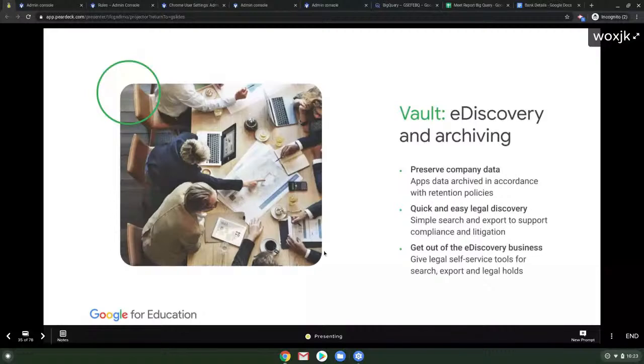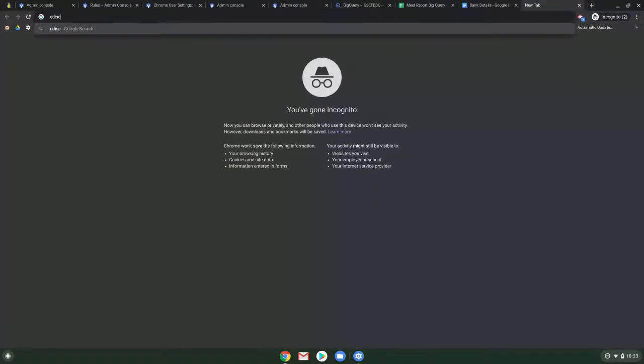Cool. And then another really great feature that we have is Google Vault, which is our e-discovery archiving retention tool. Some of you will have been familiar with this already, but if you've never been here, you can just access it at ediscovery.google.com.